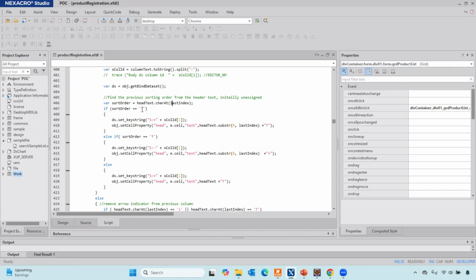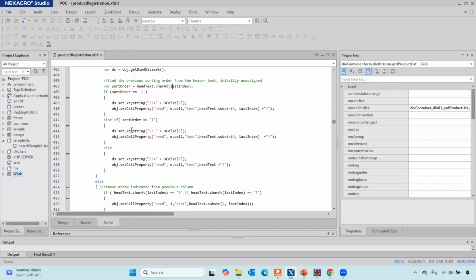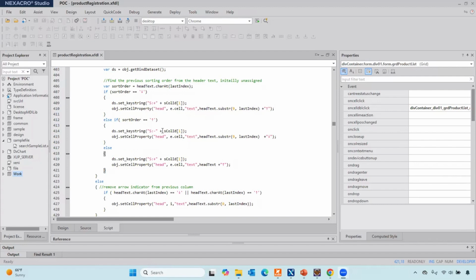So if it's already in a descending order, now we want to set the key string in the ascending order. So there is a plus here for that column. And then we leave the header text with the ascending order. If it's in the ascending order, we want to set it in the descending order and change the header, the arrow in the header. If the column was not previously sorted, we sort it in an ascending order and we do the up arrow key.